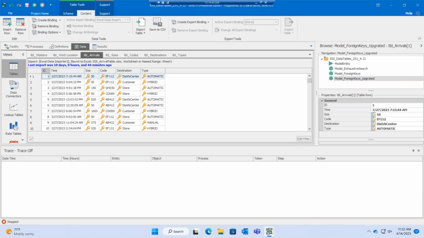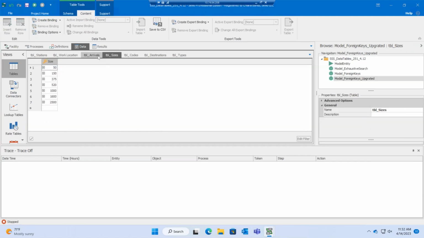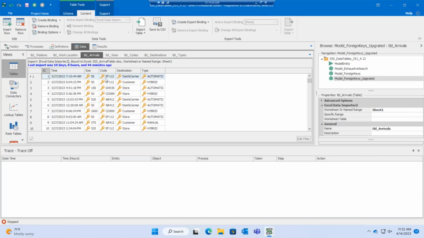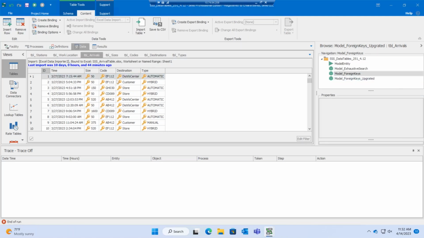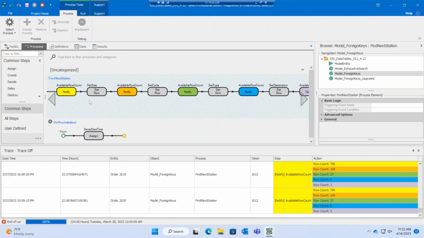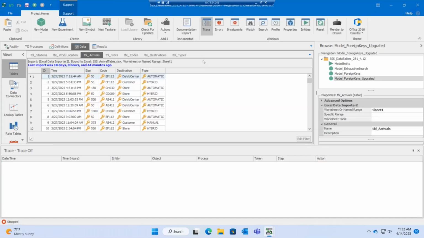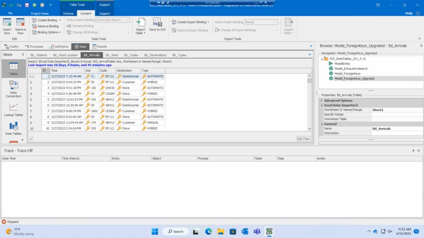Thanks to the use of foreign keys, every order since the second it's been created will have a pointer telling it, in the primary key, you're interested in size 50. In the code key, you're interested in code EF112 in destinations, distribution center, and type automatic. So we no longer need this extra step of defining those connections and those rows we're interested in, because our order, when it gets created, automatically has those connections known to it.